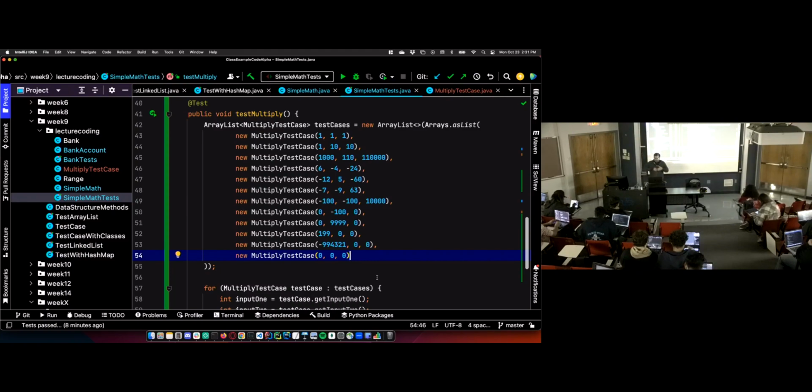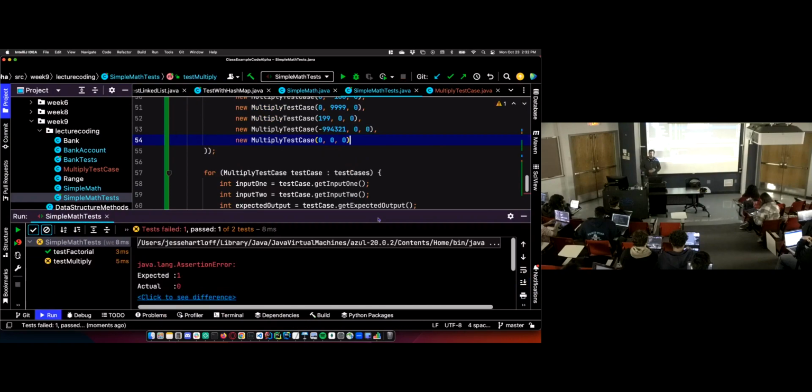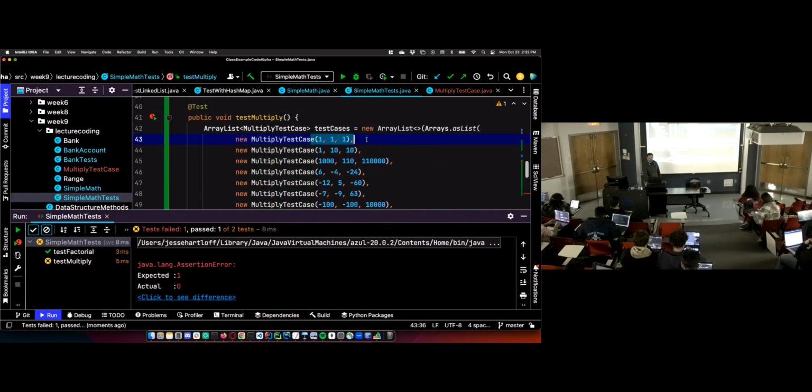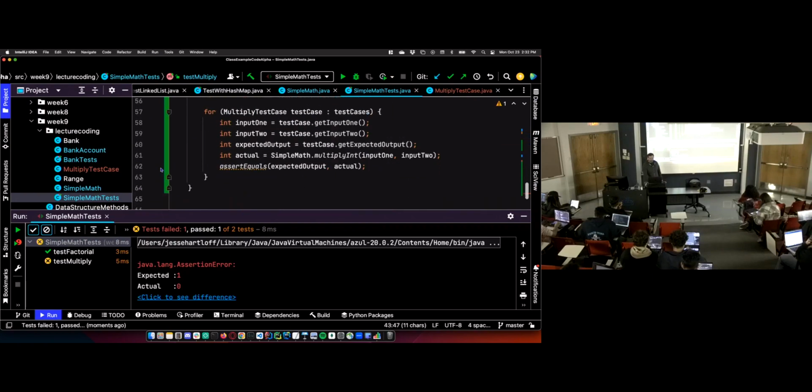All right, so I have pretty good test cases here. I want to run my test suite. It's going to fail, of course. But now that we have a sequential data structure, I know that these are going to be executed in order. So I do expect this to be 1 times 1. I can set my breakpoint if I want to verify.